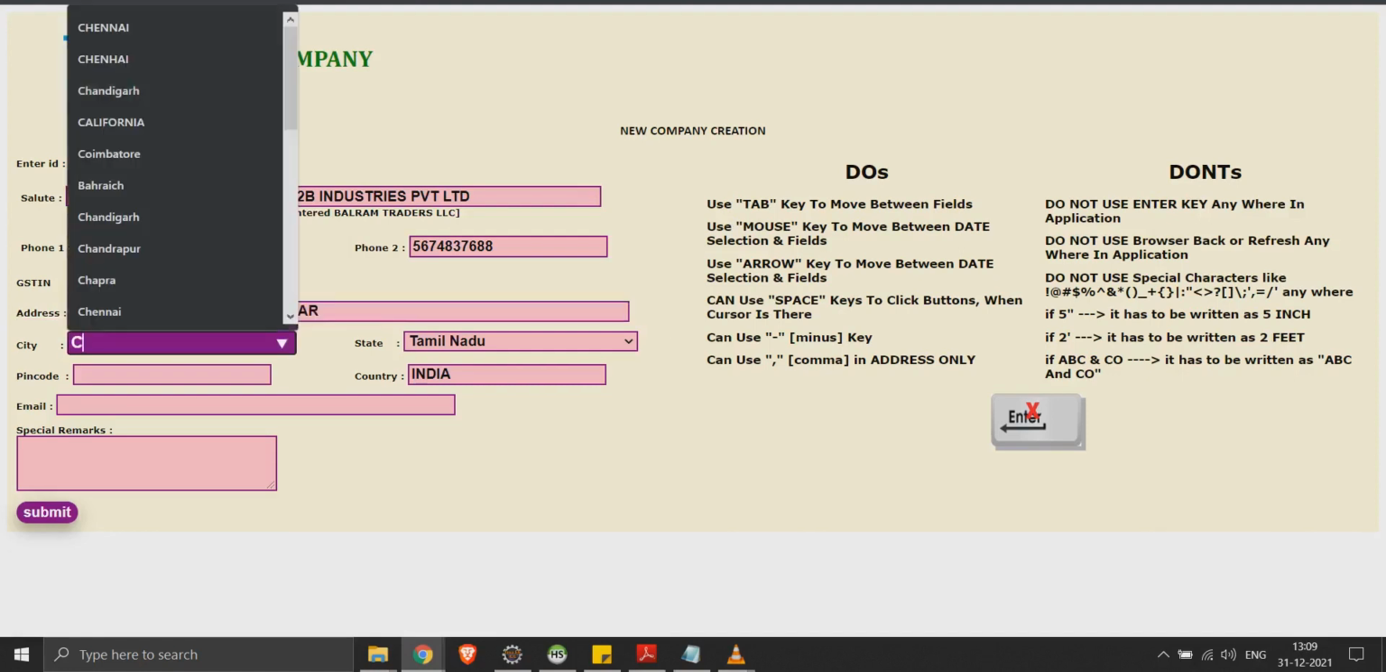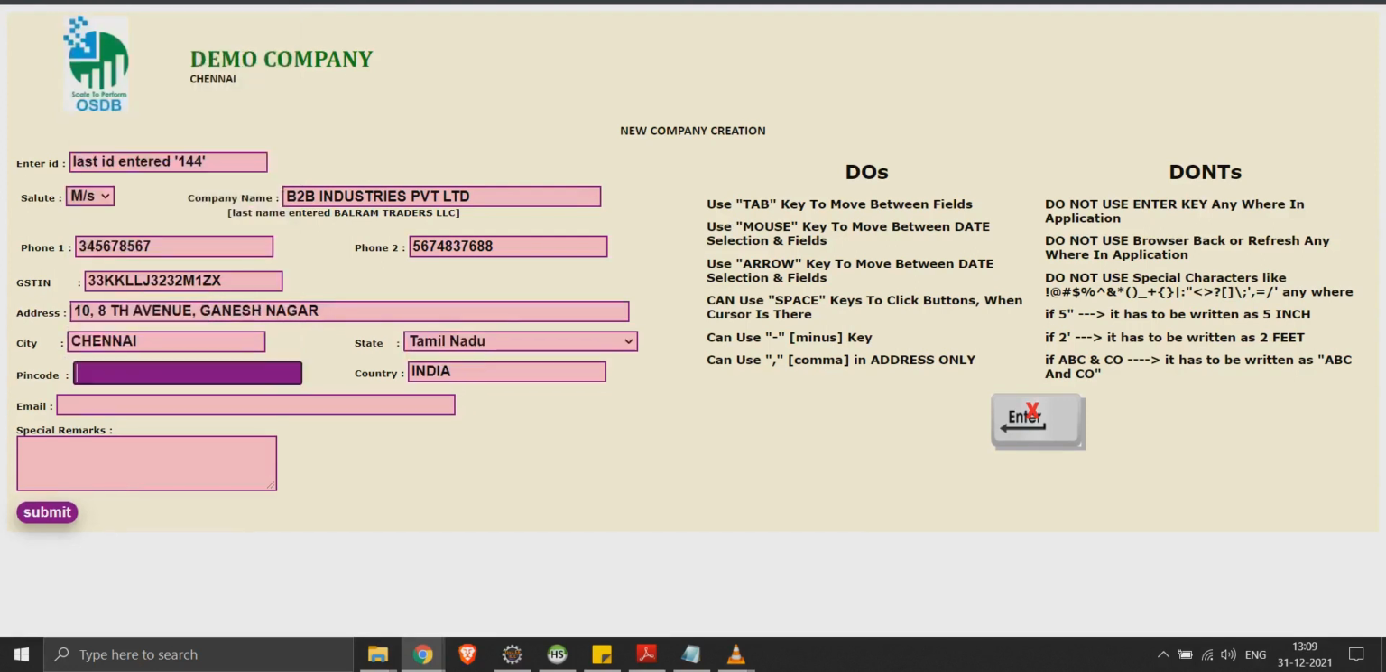There are over 200 cities loaded into the city field. However, you can type a new city also. State is very important. GST is calculated based on the state. Hence, please do not forget to select the correct state.